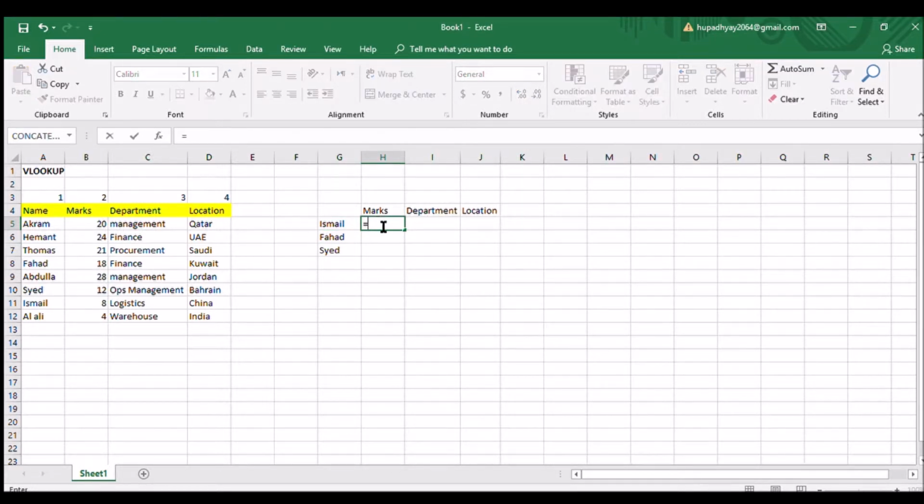So first we put the VLOOKUP. Then we can see here lookup value. What do you want to look up? I want to look up Ismail. Then you can see the table array. Table array is your data range, from where to where. So this is my data range. I selected everything, the complete data range.